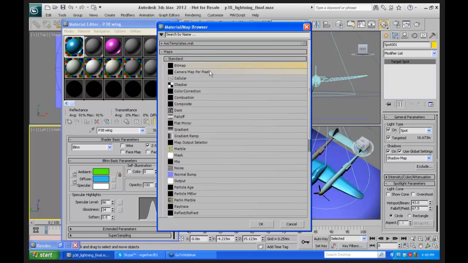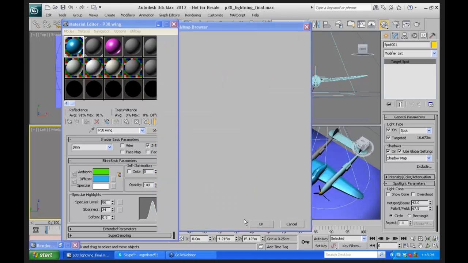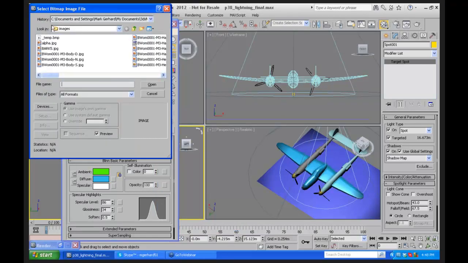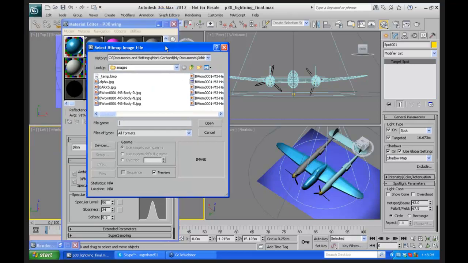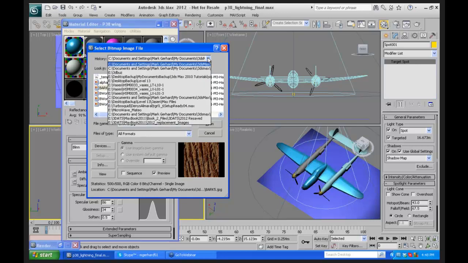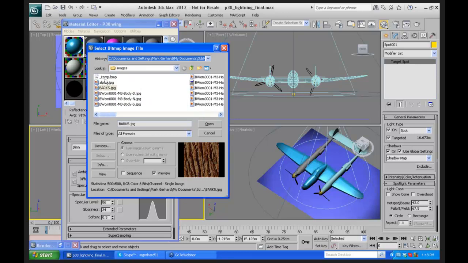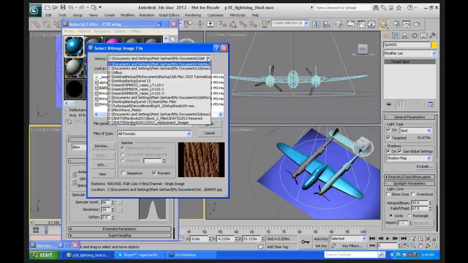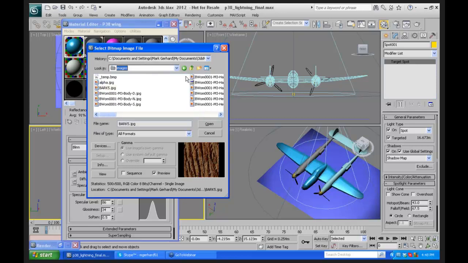I'm going to choose bitmap. Bitmap is the only one of these that is not procedural, and I will say OK. And now it takes me to select bitmap image dialog box, and this now lets me pick maps based on wherever it thinks I should be looking. Right now it's looking in images under documents and settings, and that's not really a good place to be looking. So I will show you where most likely in a default installation you will find maps.